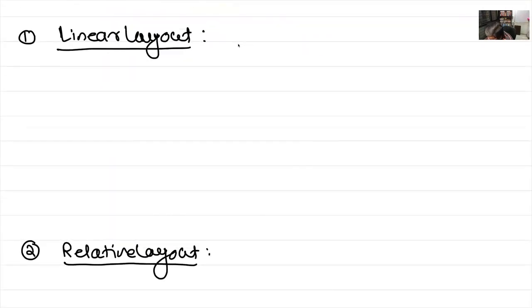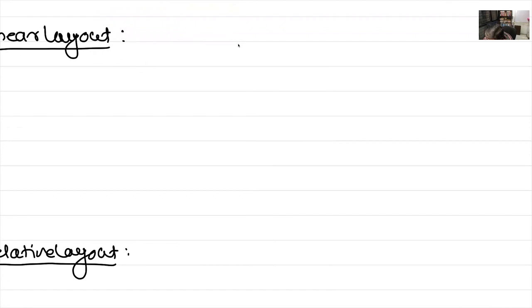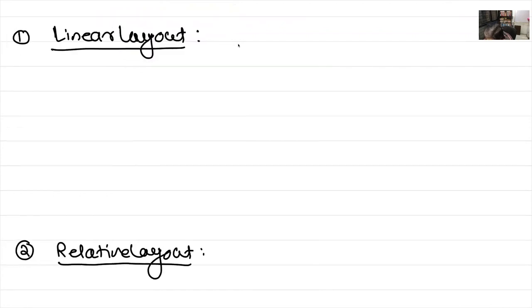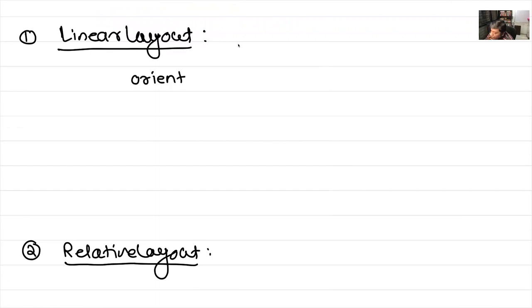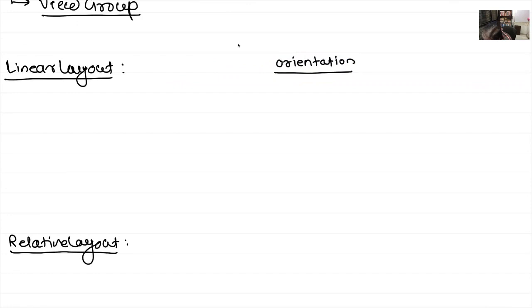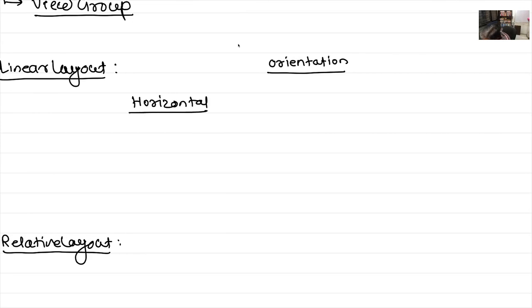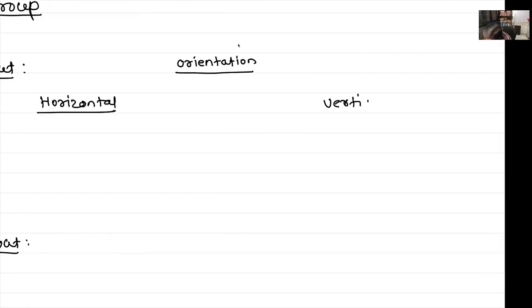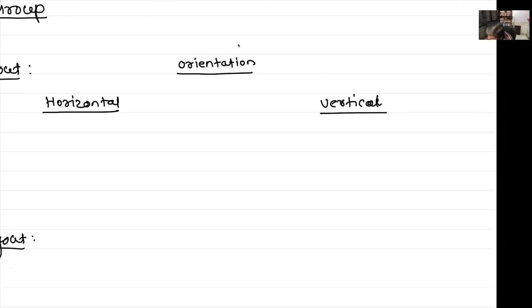Now, linear layout has two orientations. There is something called orientation here, with which you can get things in one of the orientations. Orientation means how you want to add them, horizontally or vertically. Probably I can just put that right here. Depending on what type of UI you want to develop, you can go for either horizontal or vertical. I'll show you both of them, see if you can understand. Okay, so that's horizontal and that's vertical.